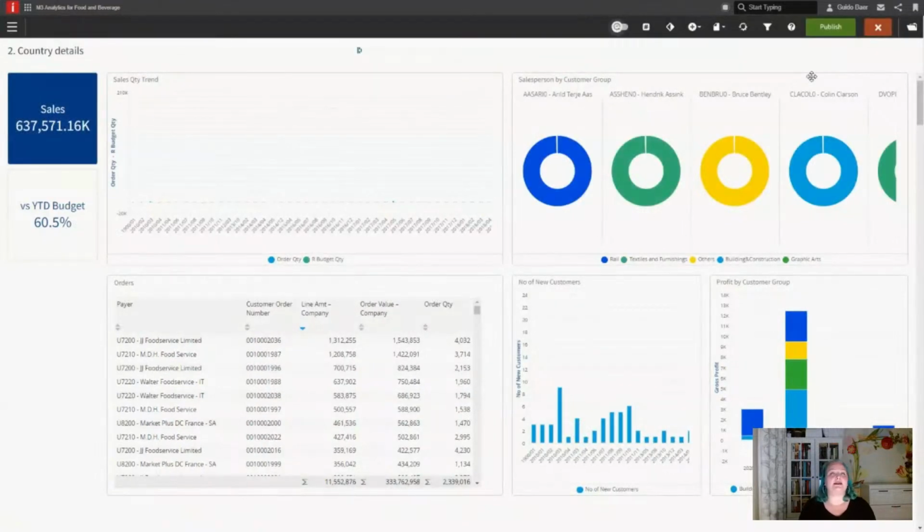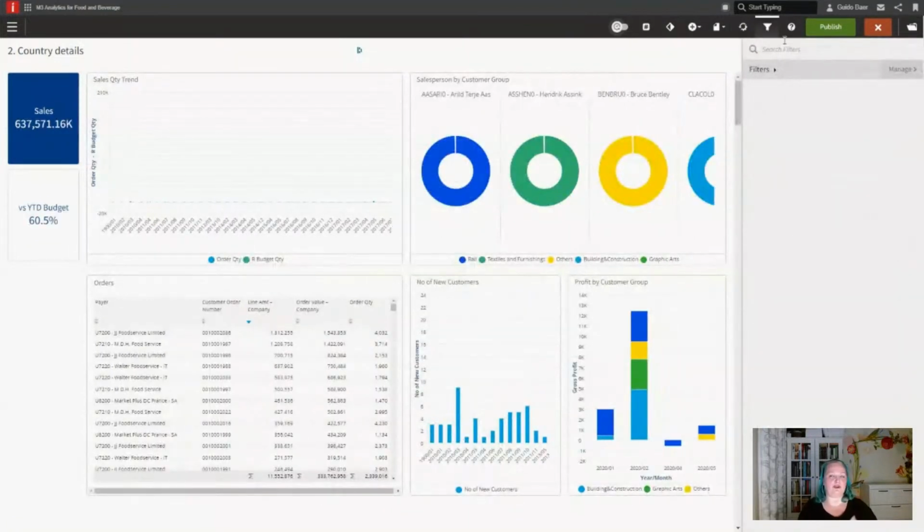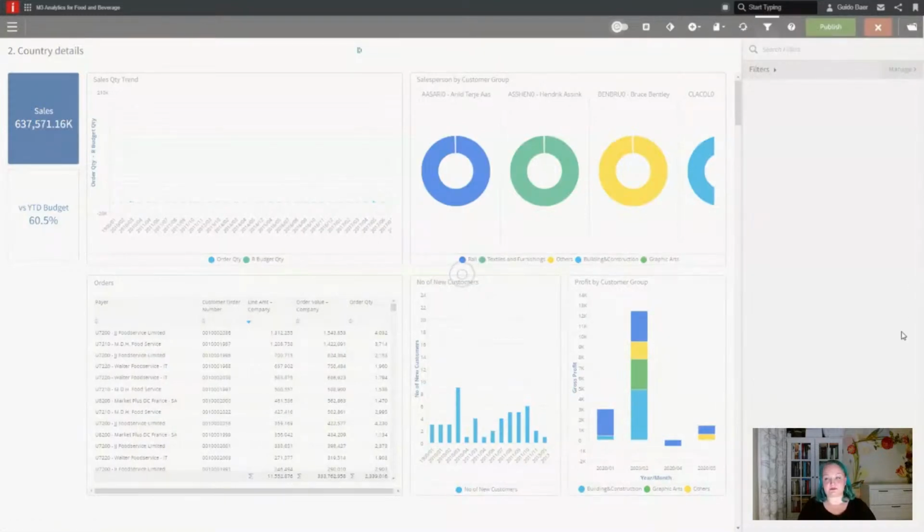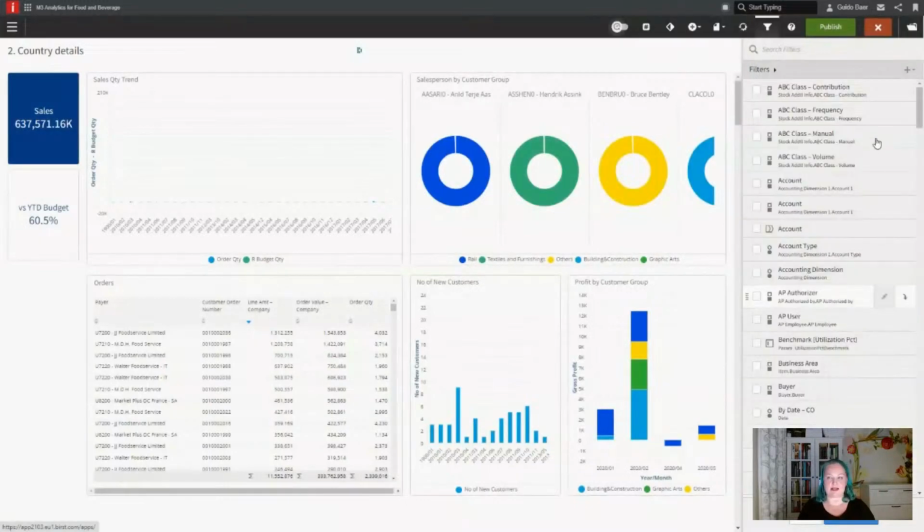So whether it's a pre-built dashboard that you want to edit after copying, or it's something you created completely from scratch, you have available all the pre-built filters Infor has created. So when I go to the filter menu and I go into manage, it takes a little bit because there's a long list of filters that have been created.